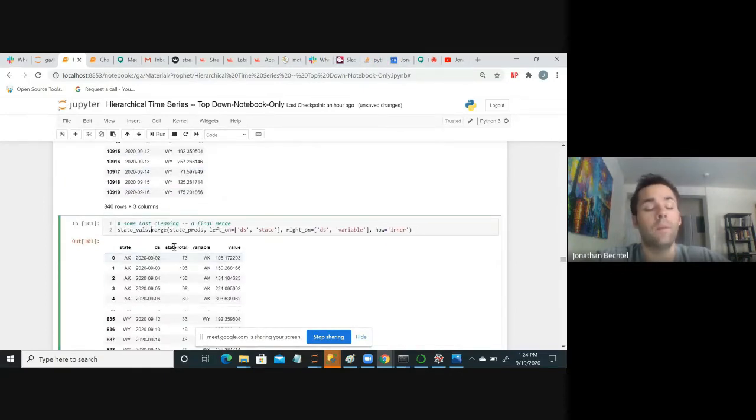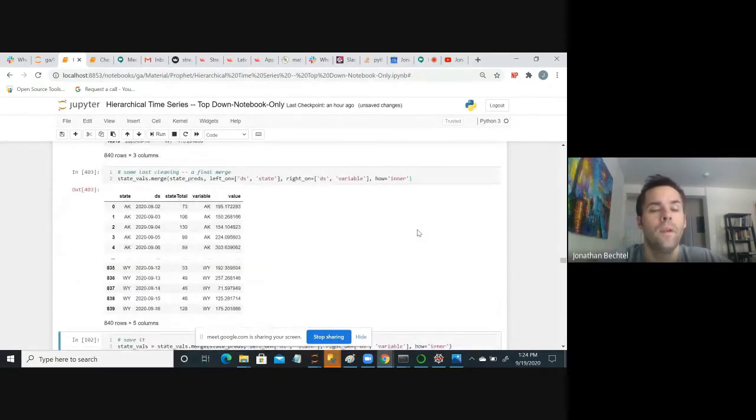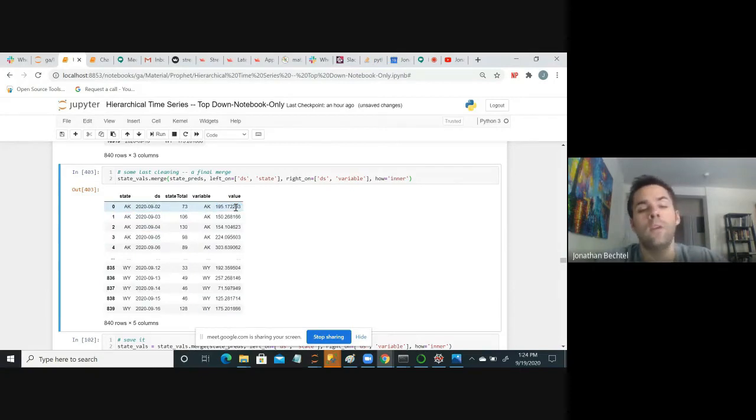So same thing, like we do a lot in this lesson, we go ahead and do a merge. And so this is actually what we want. We have the date, we have the actual state total right over here, and then we have the predicted value right over here. And so then we can go ahead and calculate our error metrics, because now we have a line-by-line comparison between the two values. All right.